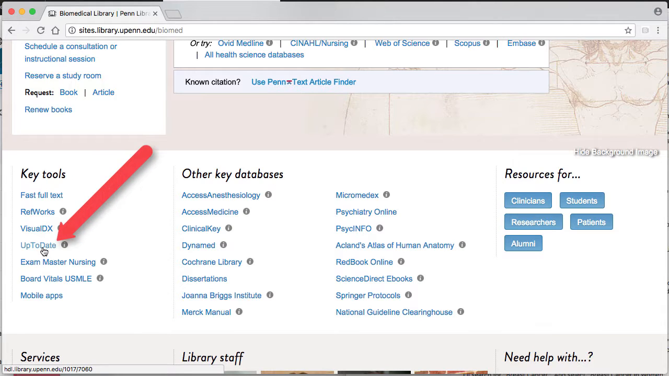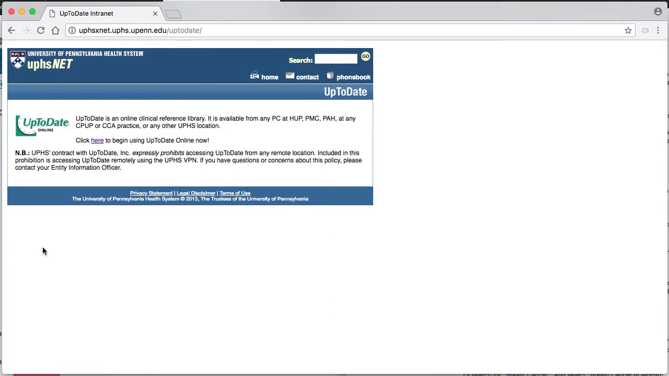You can find UptoDate under the Key Tools header on the homepage. Note that you must be on a computer connected to the UPHS network or using a computer in a building authorized to access UptoDate on campus. If you have any questions, contact the library. I'll click the UptoDate link and then click the link labeled here.